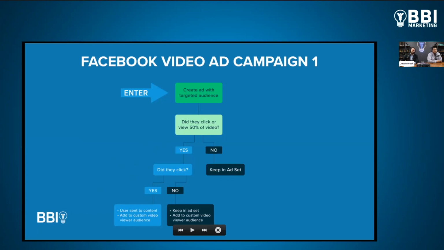I want my user sent to the content that I'm sending them to. Either I'm sending them to a lead ad objective, or maybe I'm just really trying to warm them up, so I'm sending them to a blog post or somewhere on a web page for a resource to download, whatever. At this point in this lesson, that objective doesn't matter because I'm trying to add that user to a custom audience. I actually messed up on this flowchart here. On yes, if they clicked, I want to add them to a custom clicker audience.